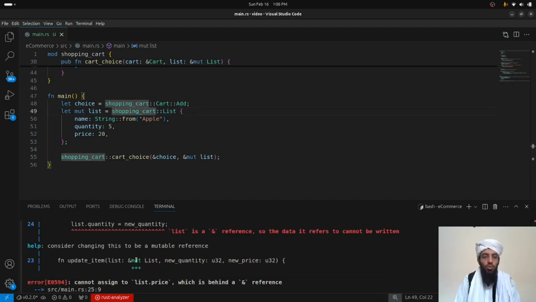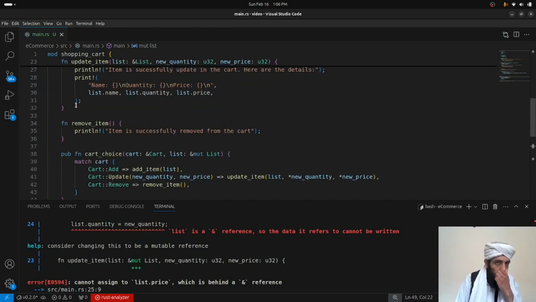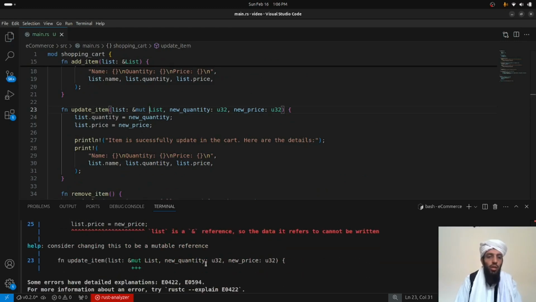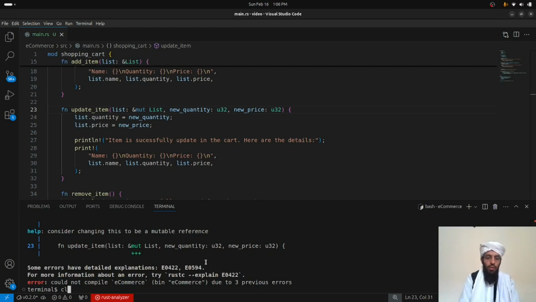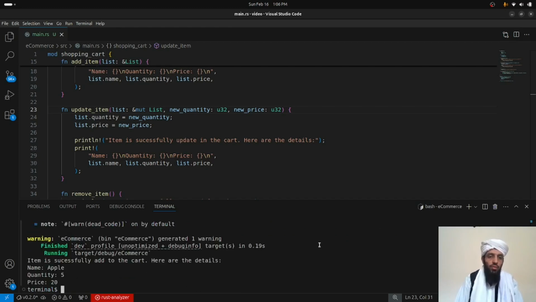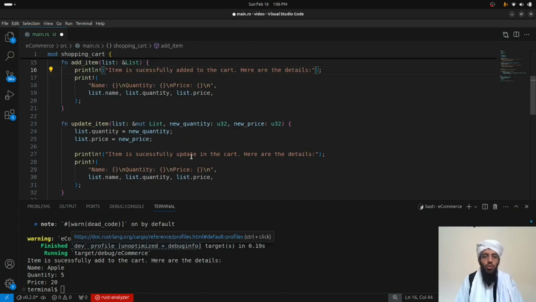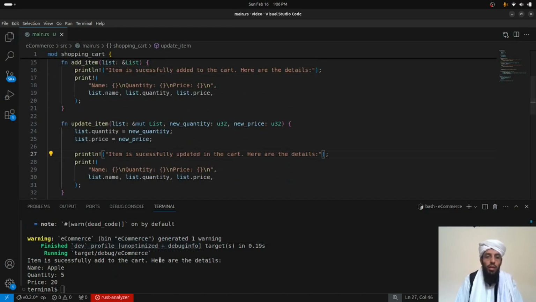And now the next thing is adding the mutable reference. So 23, where is this one? Yeah, this is the mutable reference. I had forgotten about it because the data can be changed here. And yeah, this is the same thing. Now let's clear this. Now you can see the data is shown here. Okay, item is successfully added to the cart. So I need to update the message: added to the cart. Here are the details. The name is Apple, quantity, and then the price.